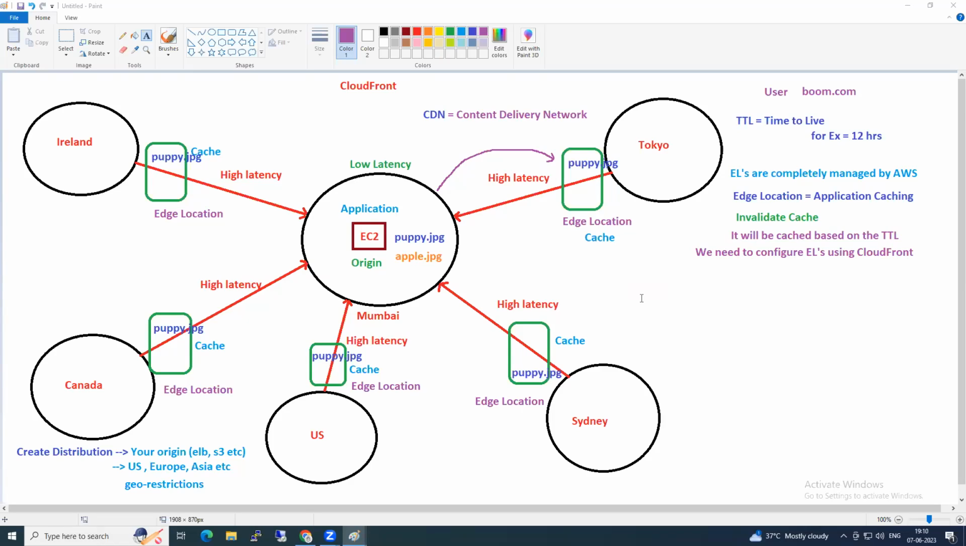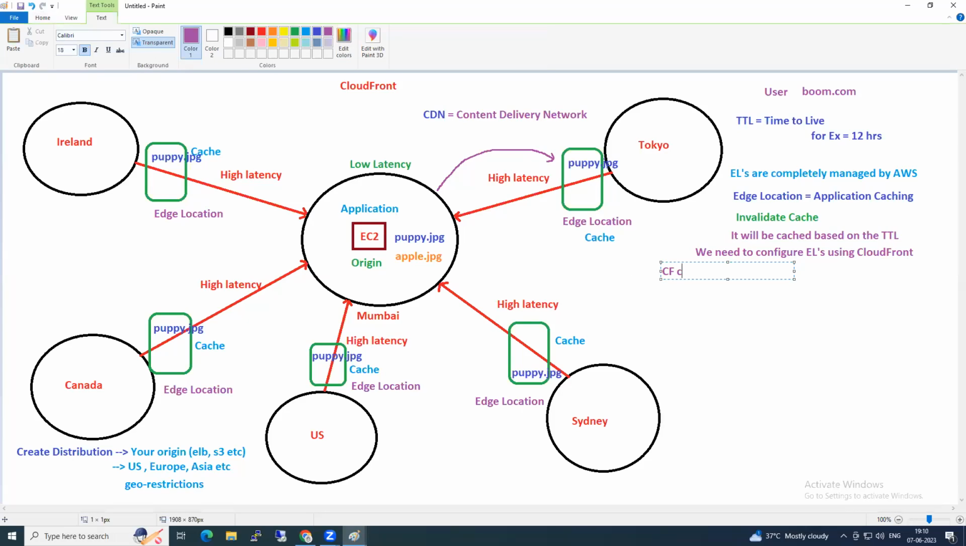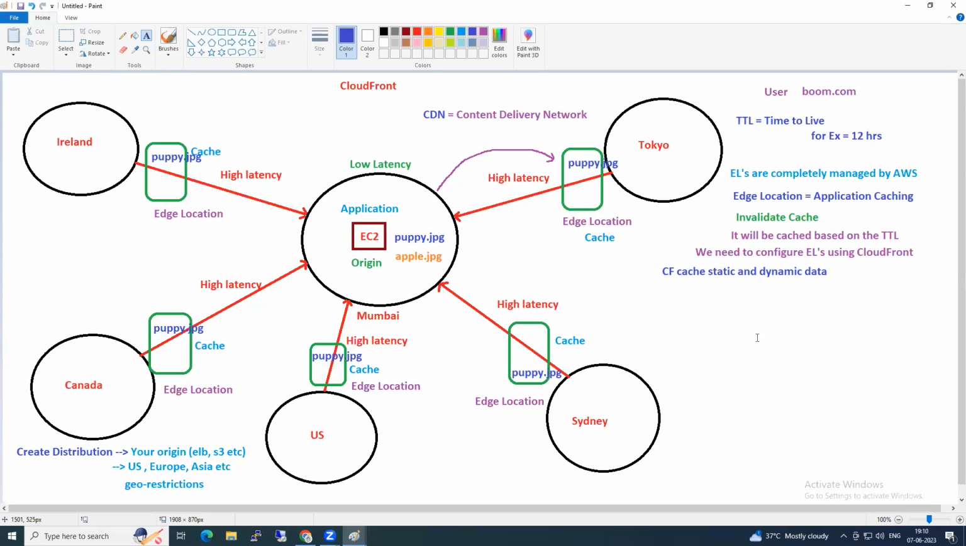CloudFront caches your static and dynamic data as well. That is a certification question. So you should know what kind of data should be cached. Let's say you have reports. Some business intelligence tools will be there, where it collects the reports. Yes, Power BI and all. Reports will not change quickly, right? All this dynamic data will be cached automatically in edge locations.